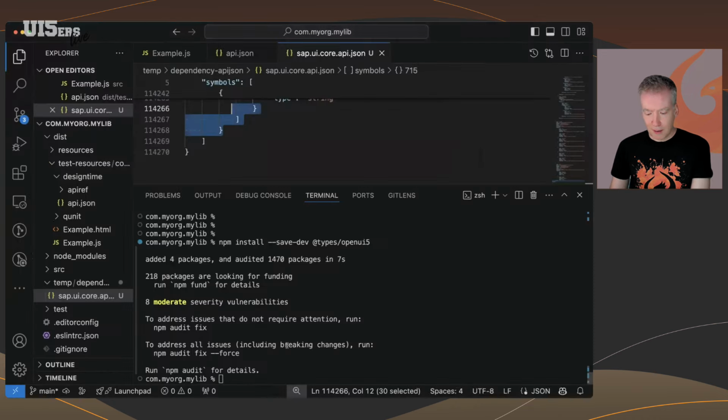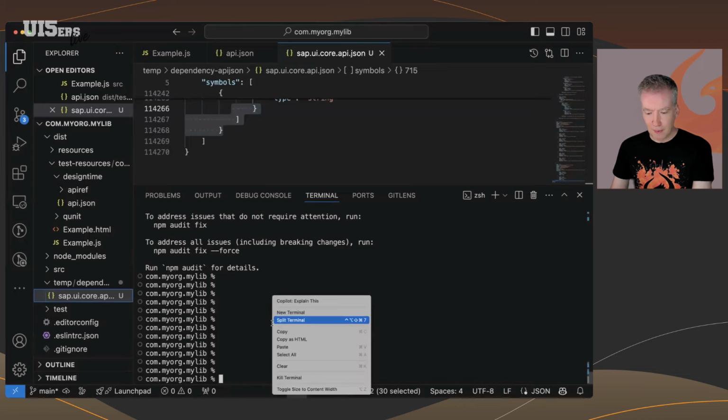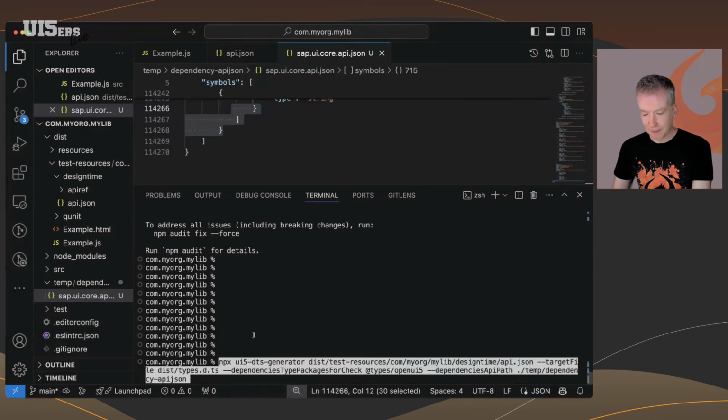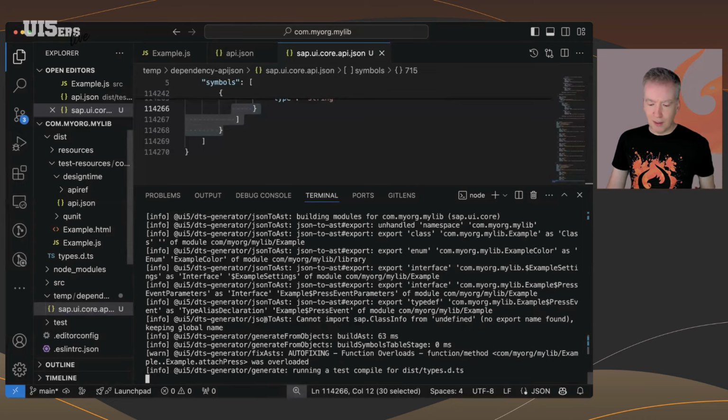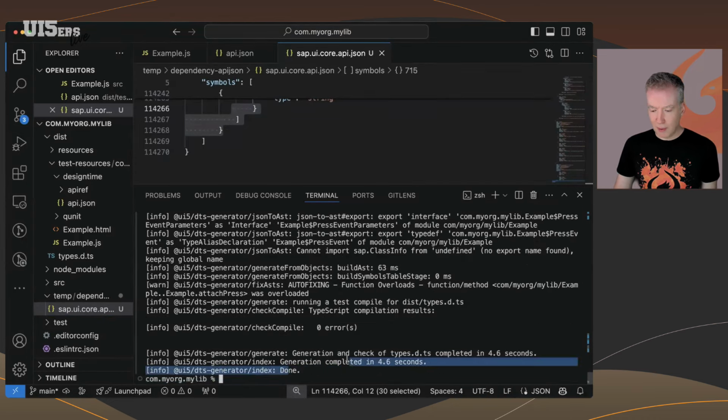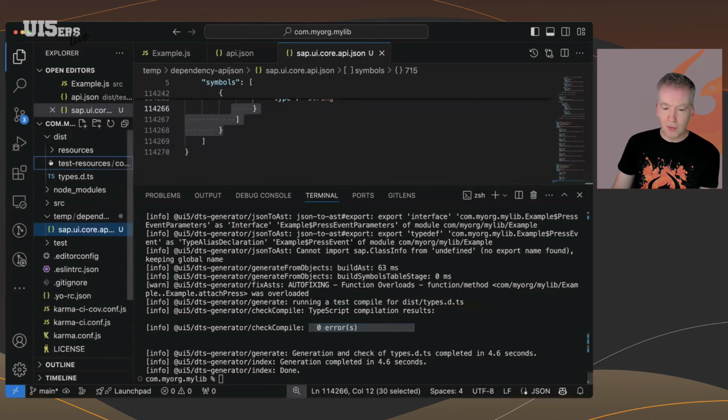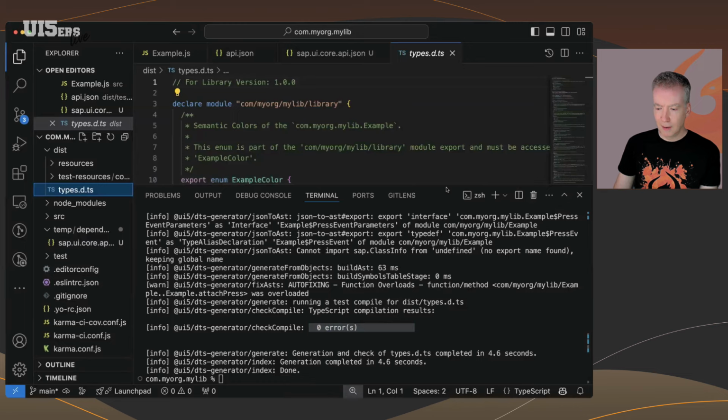So let's go back, enter this slightly long line, and let the DTS generator run. And you see it's already running a test compile here. So most of the time was actually the test and not the generation itself. And 0 errors, so we should have type definitions. The type definitions, we said they should go to dist types DTS, and here they are.